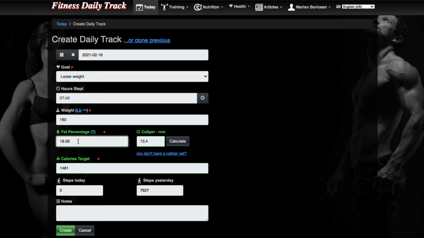Based on this fat percentage and based on how much I weigh, this is the calorie target for the day. I need to eat that many calories in order to lose weight safely.